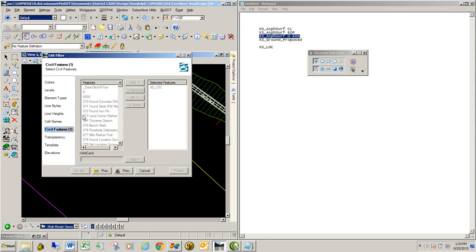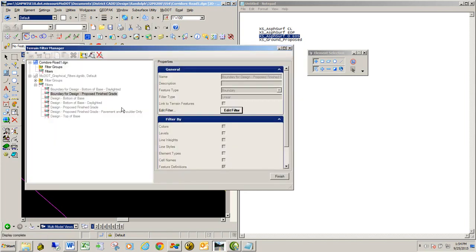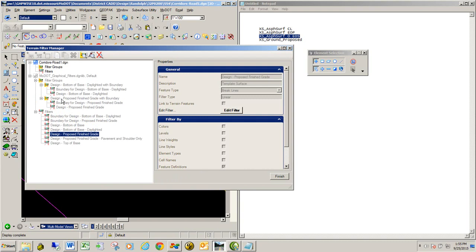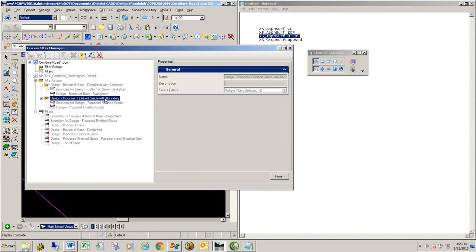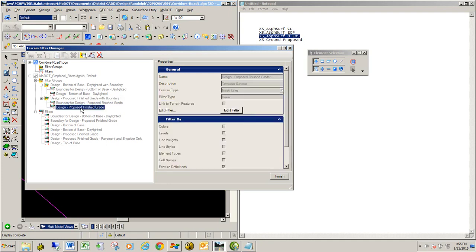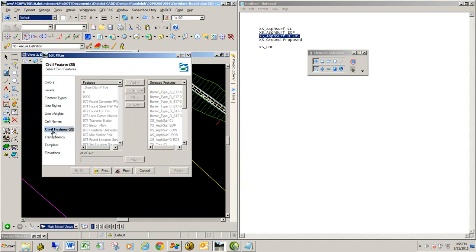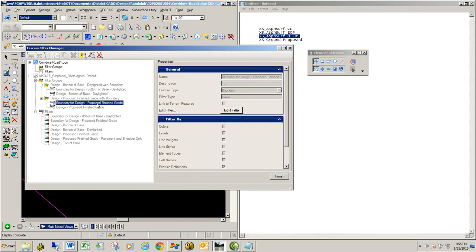And so what we did is we created individual filters for those two, one for the boundary and one for the proposed finished grade. And then in the filter group, we added those two together to create one called proposed finished grade with boundary. So what we have first is the proposed finished grade, which is again those 28 some odd features. And then we also added in the boundary so that we would not get any external triangles outside the limits of the corridor.